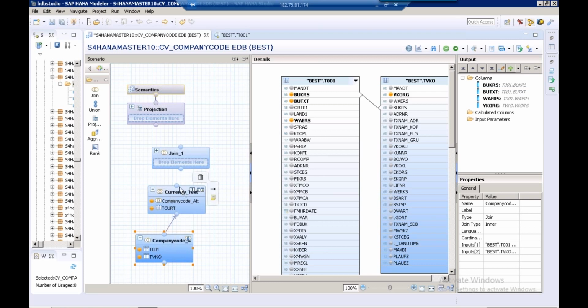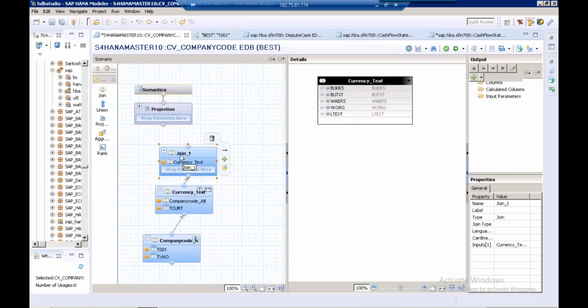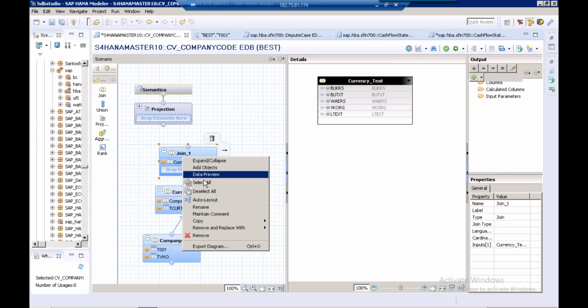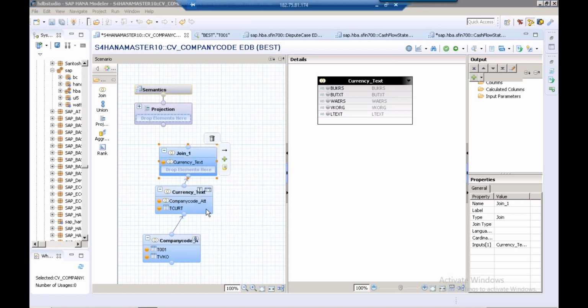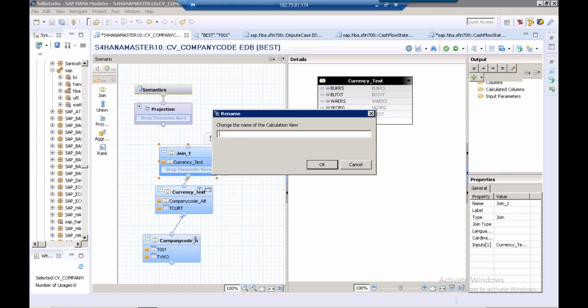So in here, what I'm trying to do again, I link the output of the currency text to join one. So what I'm trying to get over here is the sales organization text. Let us right click on this, click rename, and give the name sales_organization_text, and click OK.